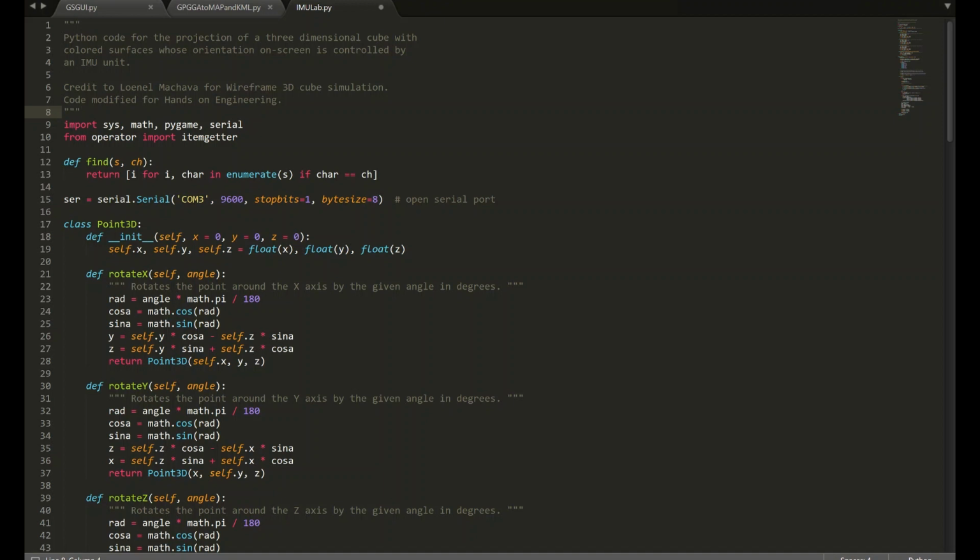So in this section of hands-on engineering, we're going to be talking about how to use Python to display a cube, a 3D cube, and control it with an IMU. To start, we're going to import the system, math, pygame, serial, and the itemgetter object from the operator library.